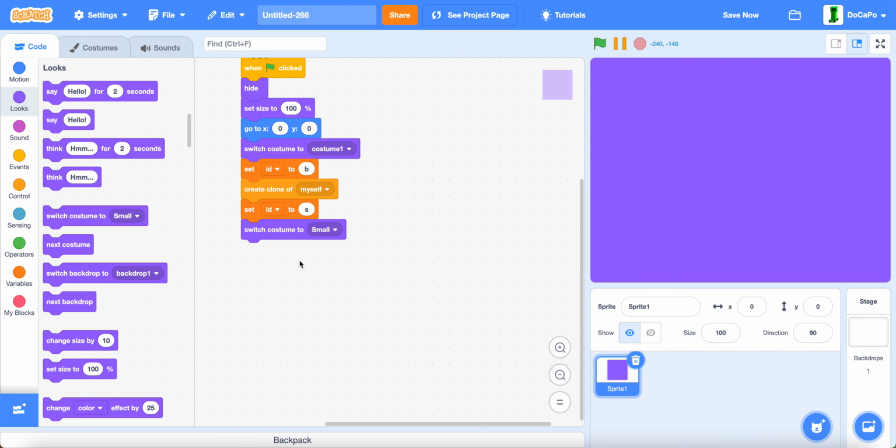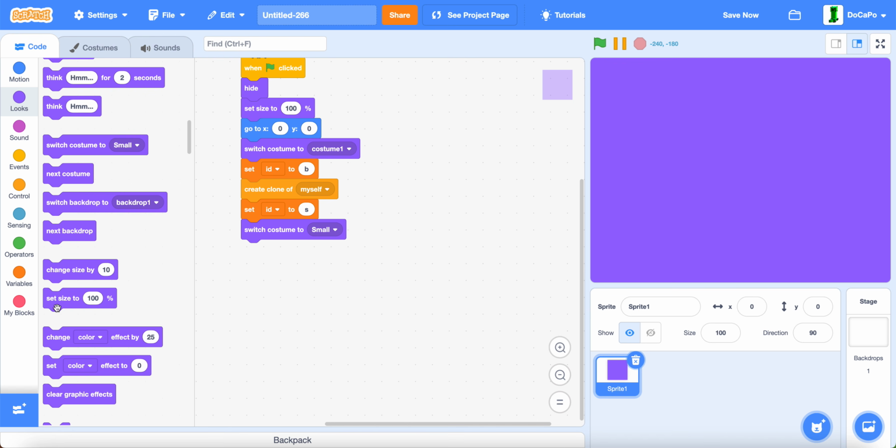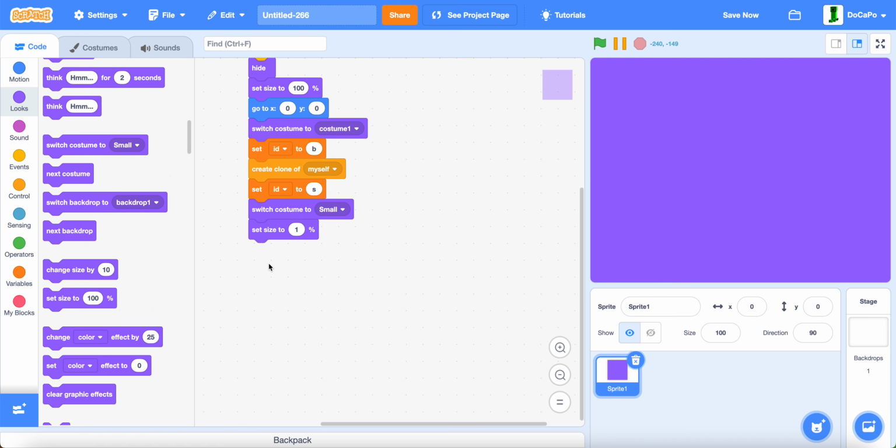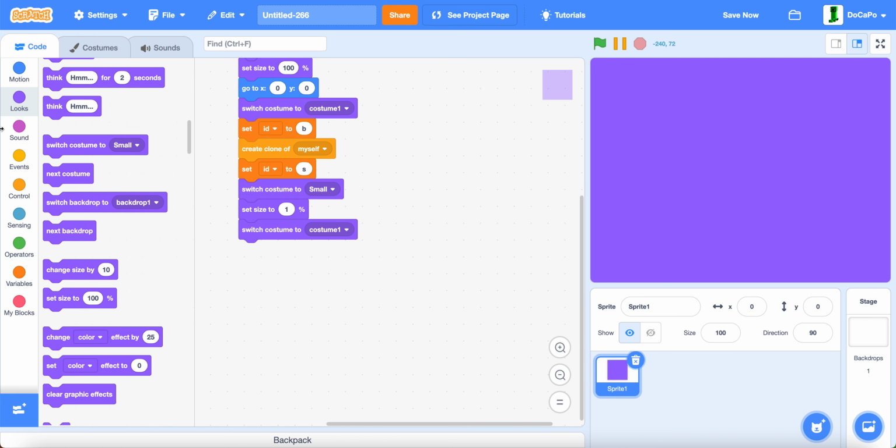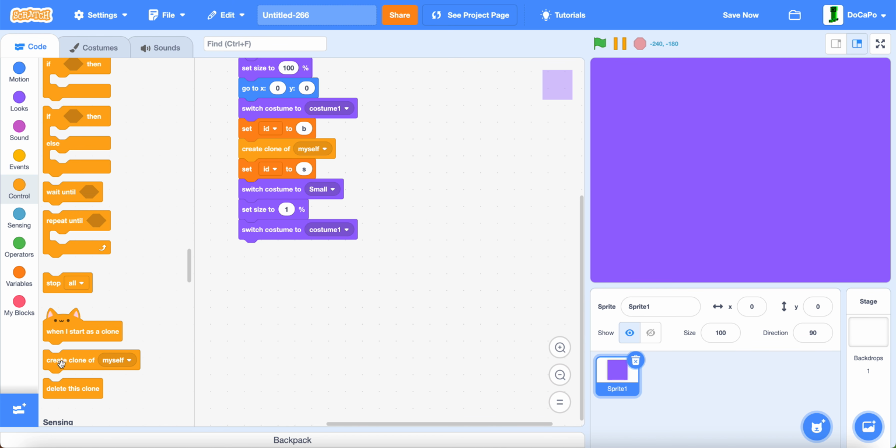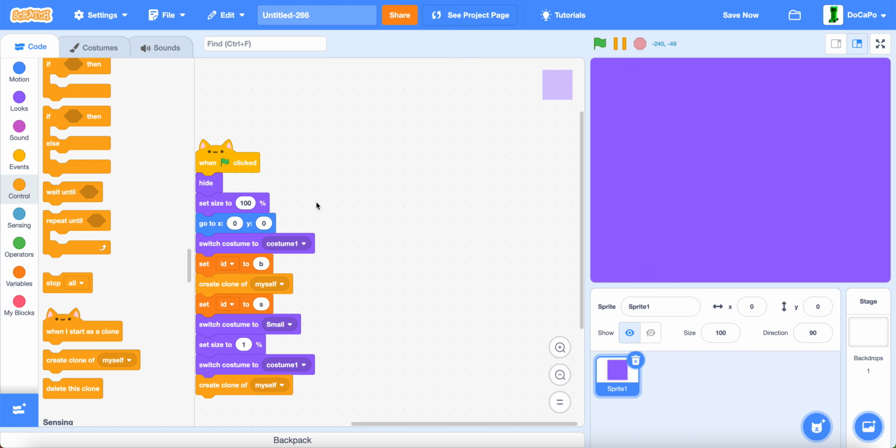Then switch costume to small, set size to 1, and then switch costume to costume 1. And lastly, create a clone of myself.